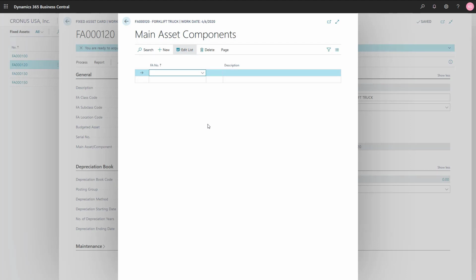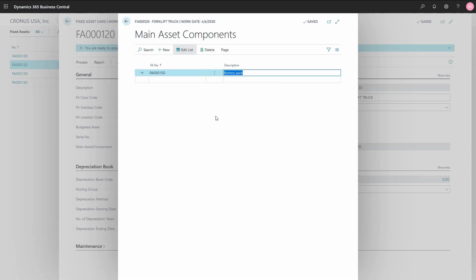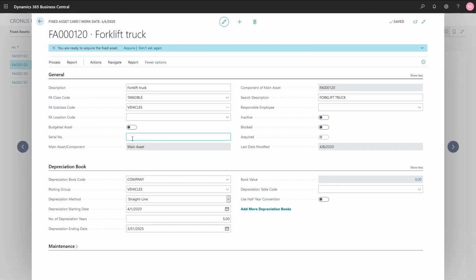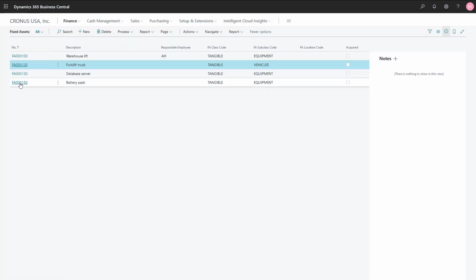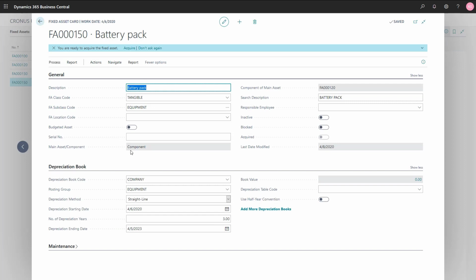So in here you can now list all the components that you have. So currently there's only one, which is the battery pack, and that's it. So now if you return to the main asset, you can see here that this is a main asset. And if I show you the battery pack, so let me open the card, you can see now that this is a component of fixed asset 120.